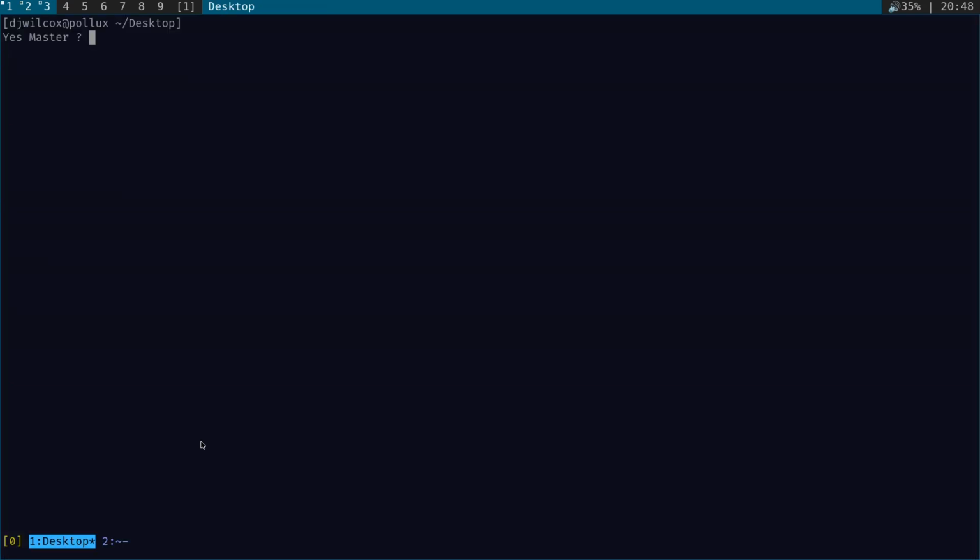So the reason why I prefer DWL is because of little things like actually launching applications. You can use the Tofi application launcher. So if I press the keyboard shortcut, you can see I get the application launcher show up here to launch graphical applications that have got a desktop entry.